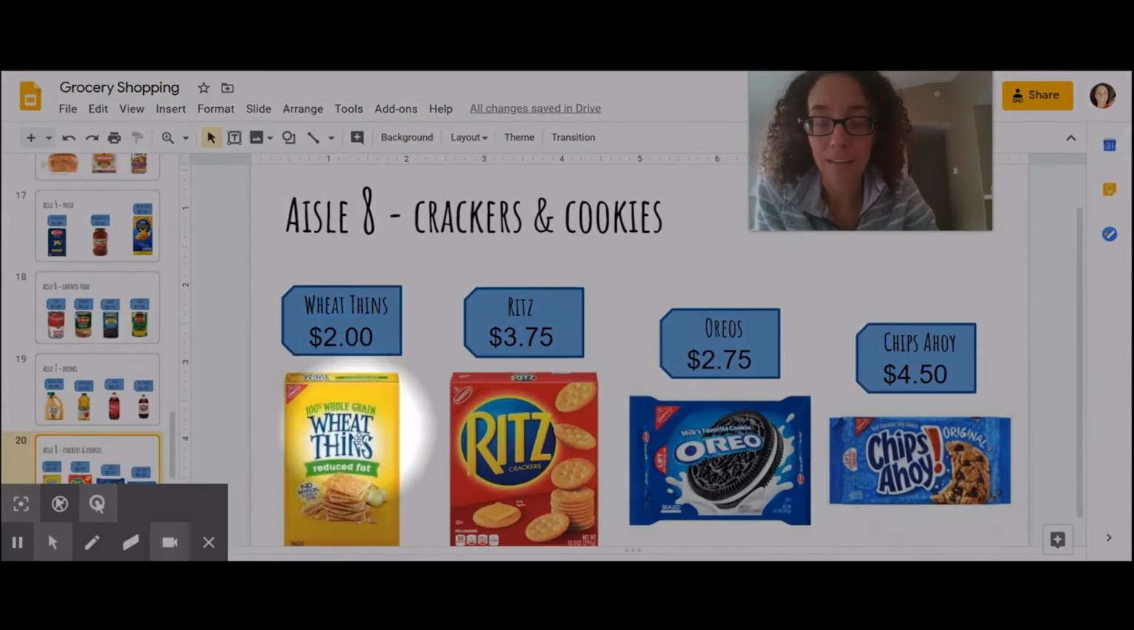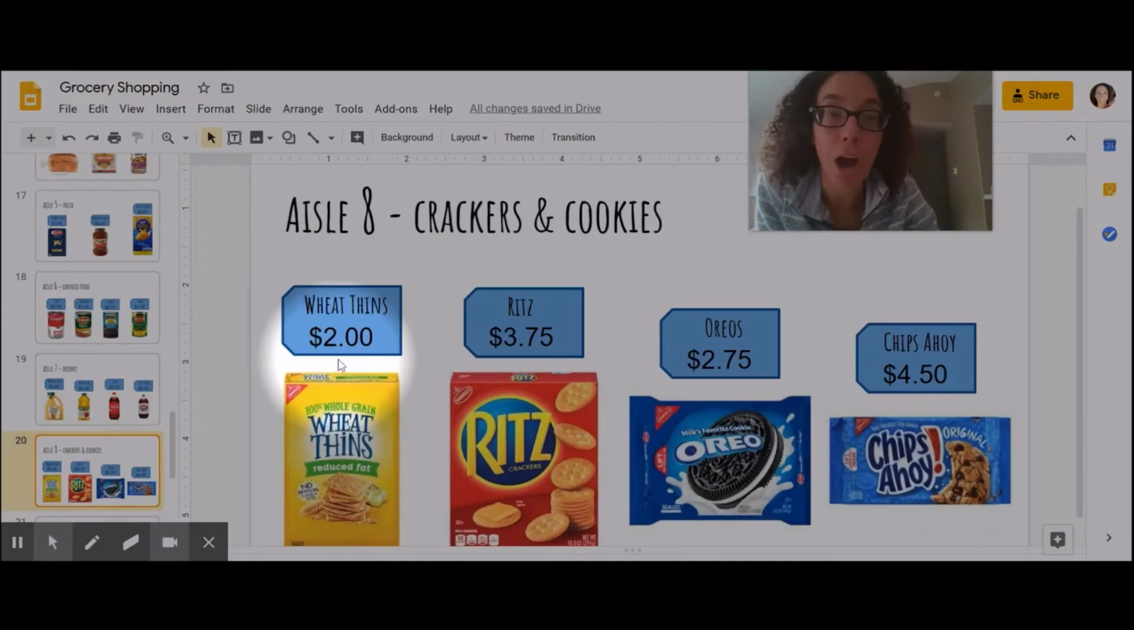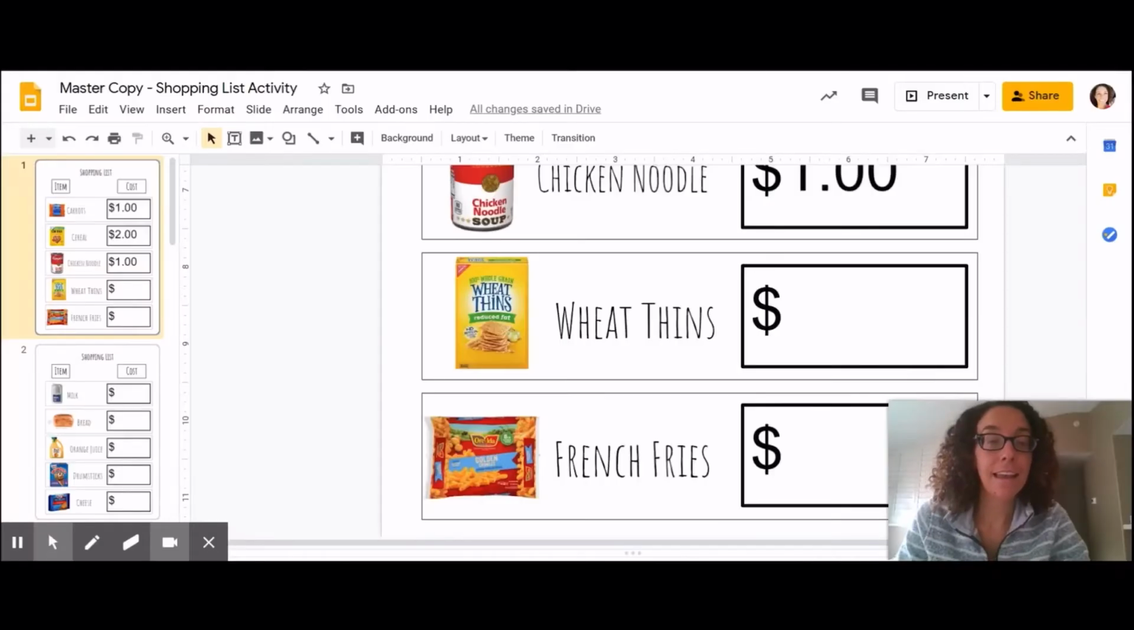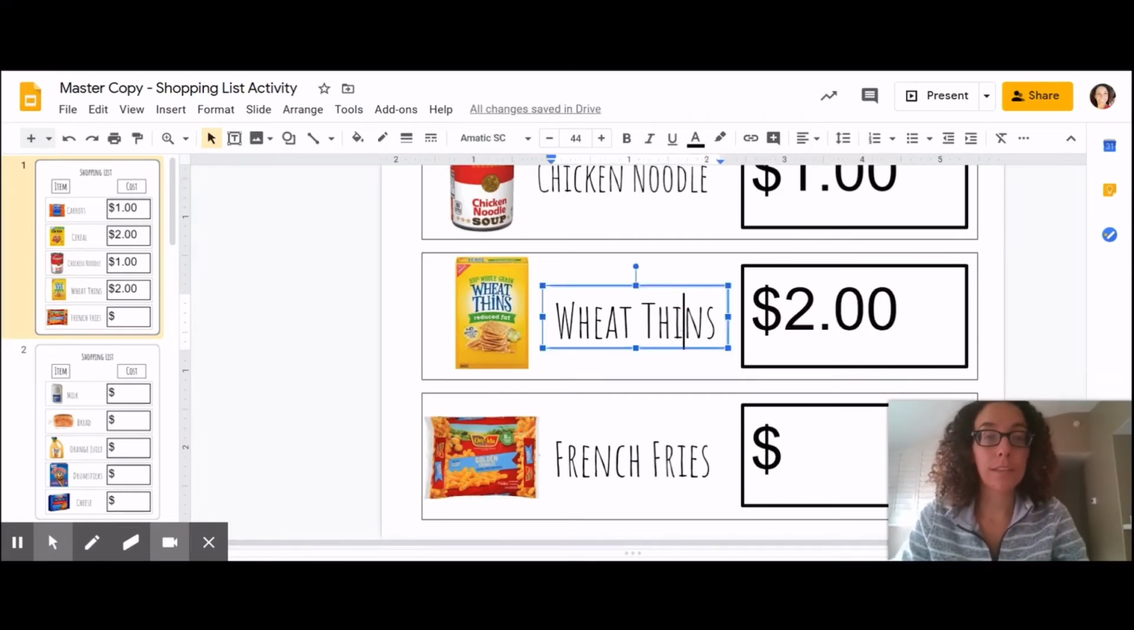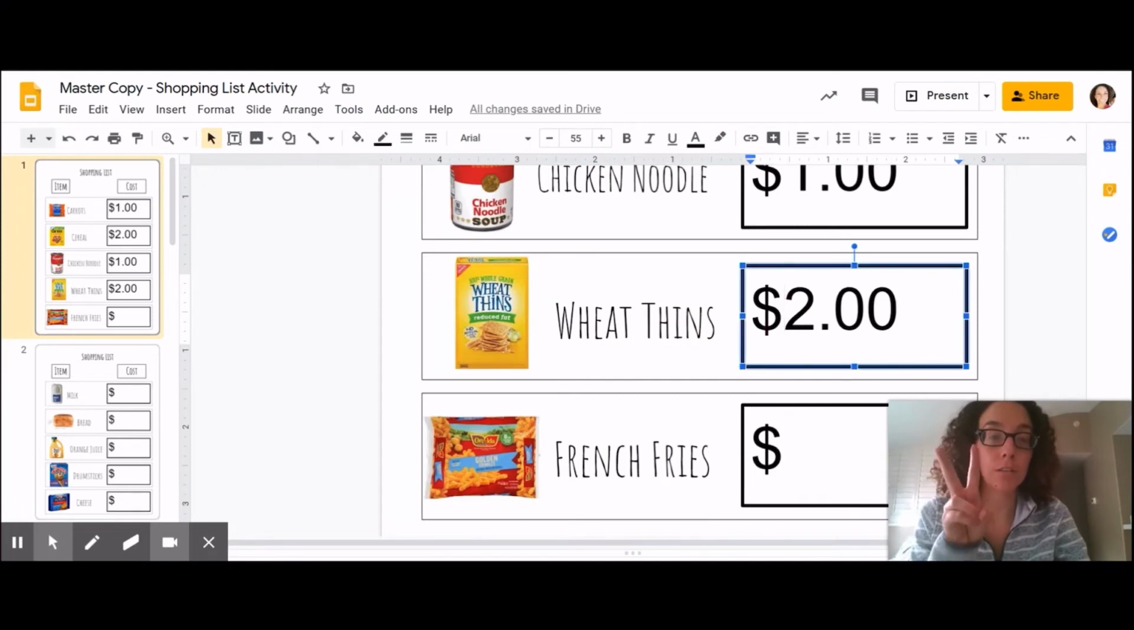That's right. This is a yellow box of Wheat Thins. How much does it cost? Yeah, it costs $2 for the box of Wheat Thins. Let's go write it down. Nice job. We found out that the Wheat Thins also cost $2. Wheat Thins are $2.